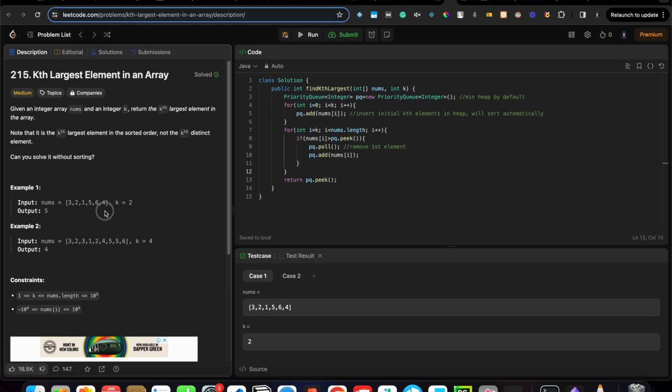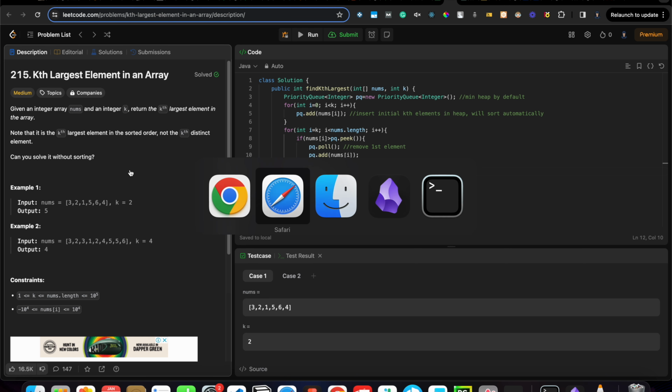Of course, the first solution that comes to our mind is by sorting. So we can use any type of sort, quick sort or merge sort, and we can return the second element from that array, and that will be easy, right? But the question states that you have to solve this without using sorting. Okay, so now how can you do that? In this solution, we can just use a priority queue.